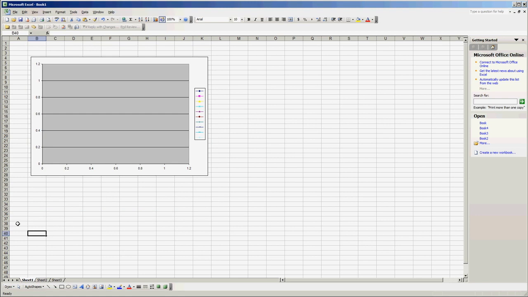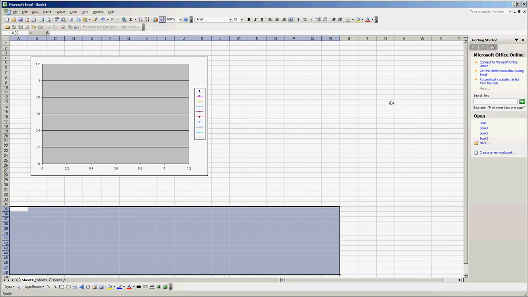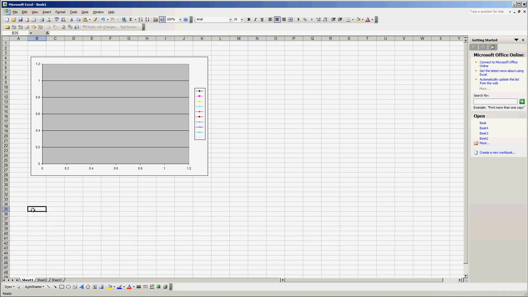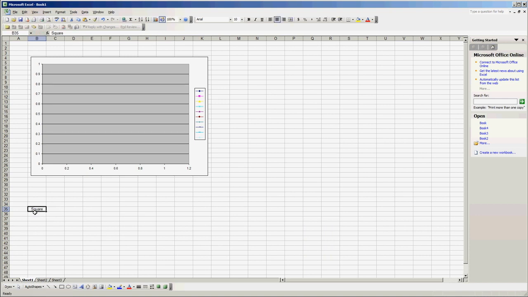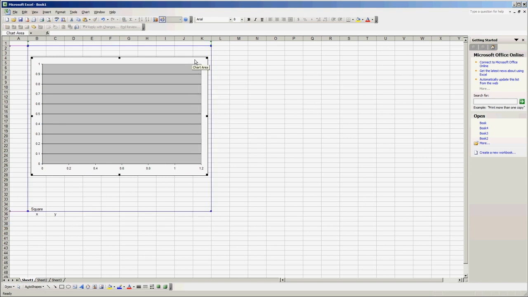In this area, let's say starting from 35 down a little bit, center everything, align center, and let's create the square here. Let's call this square, okay? X and Y. These are the coordinates. So X. Now delete this legend.